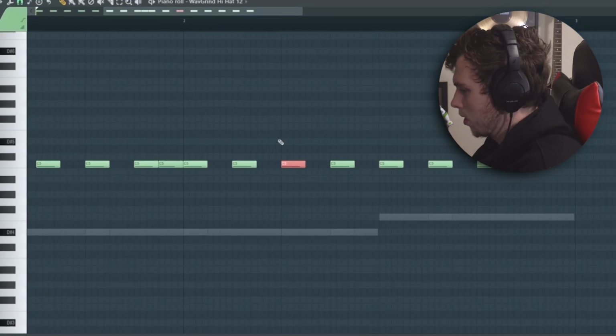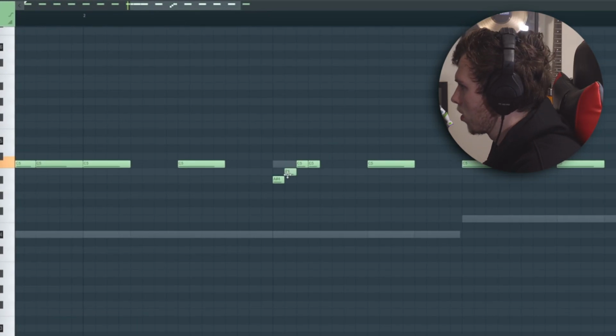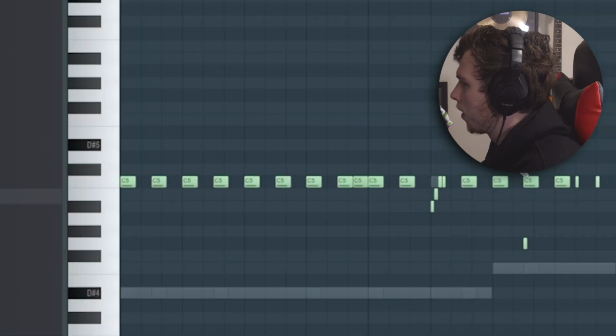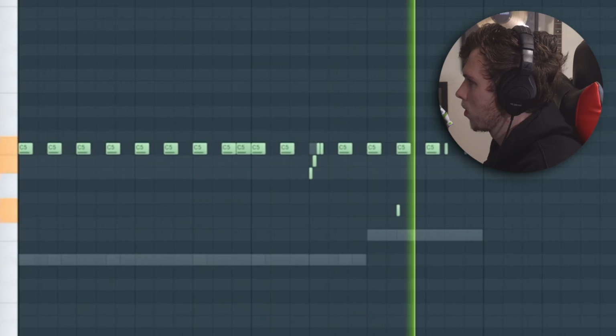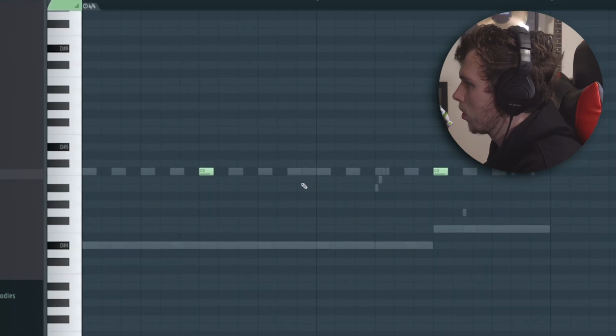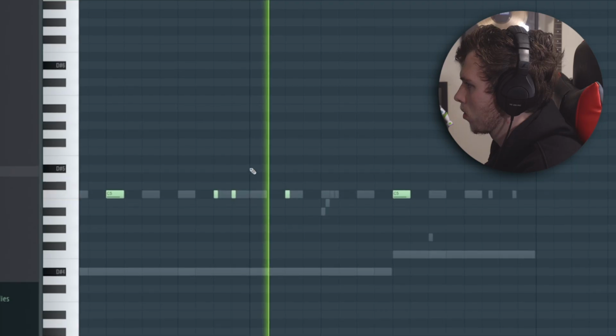Slice up this hi-hat here. Add this hi-hat roll here at the end. Snare roll. I started creating these cool little licks which transition the drums from one part to another.